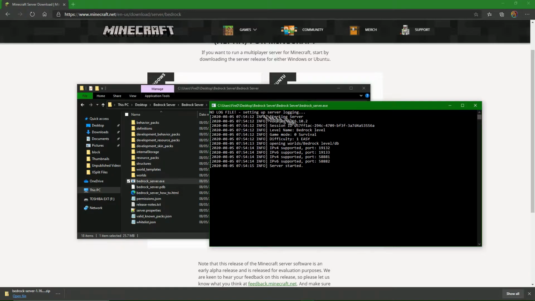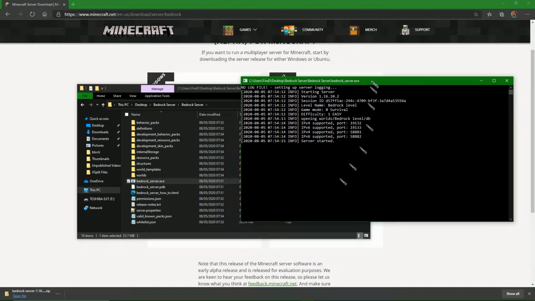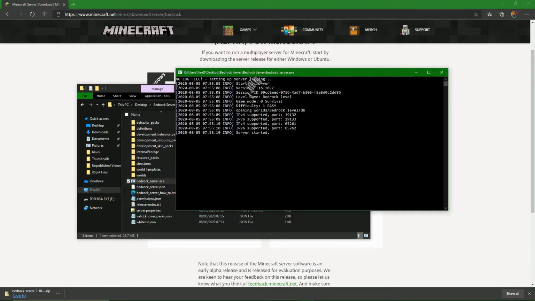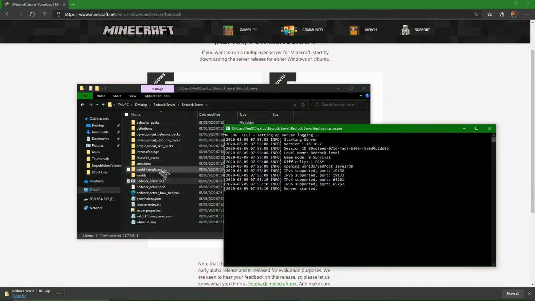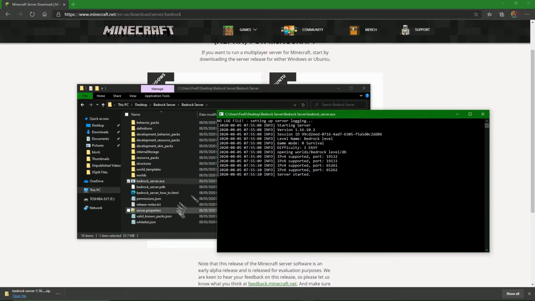And you can see right here, it's starting everything, and if you look at this IPv4 supported, port is 19132. You're going to want to remember that, but we have a place to go to it later anyway. And then give it just a minute, and it will generate the world. And you'll see it'll generate a few new files, worlds, world templates, structures, and such. There were less files in there before we did that. And it has started the server for you.